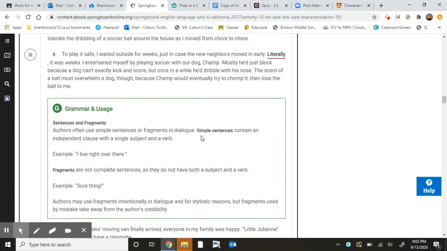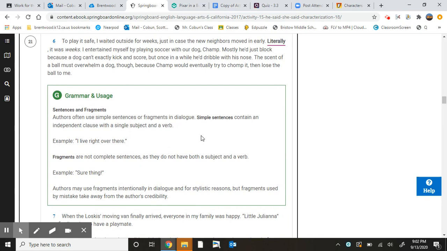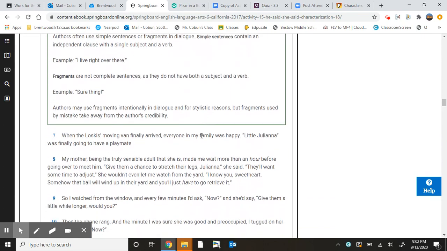Now, we can also infer here, too, why was she so muddy? Why were her shoes so muddy? Now we know she's been playing soccer.